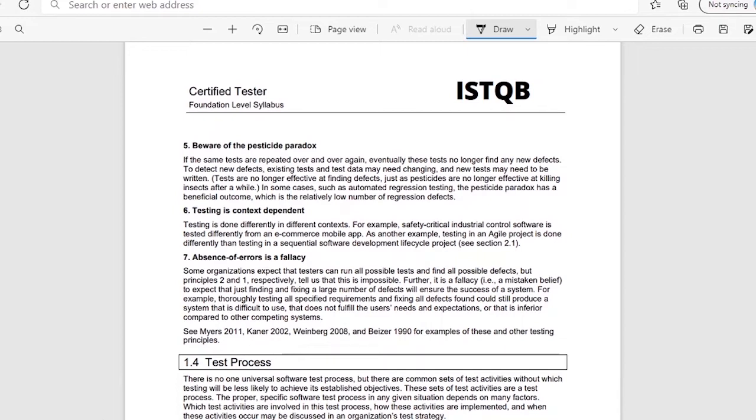Running the same test cases again and again will reduce the chance of finding new defects. For example, you write some test cases for login functionality, and then the code is changed, and you are still running the same test cases on the new code. It will not find new defects. So this term is the pesticide paradox. Just change your test cases again and again.